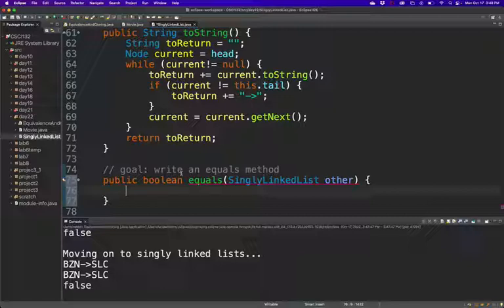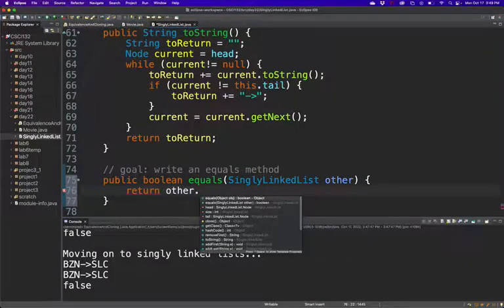Sure. Yeah, we're going to have to walk over both the lists and see if their elements are equal. Yeah, probably. That's a good idea. We can try that. Return this.toString equals other.toString.